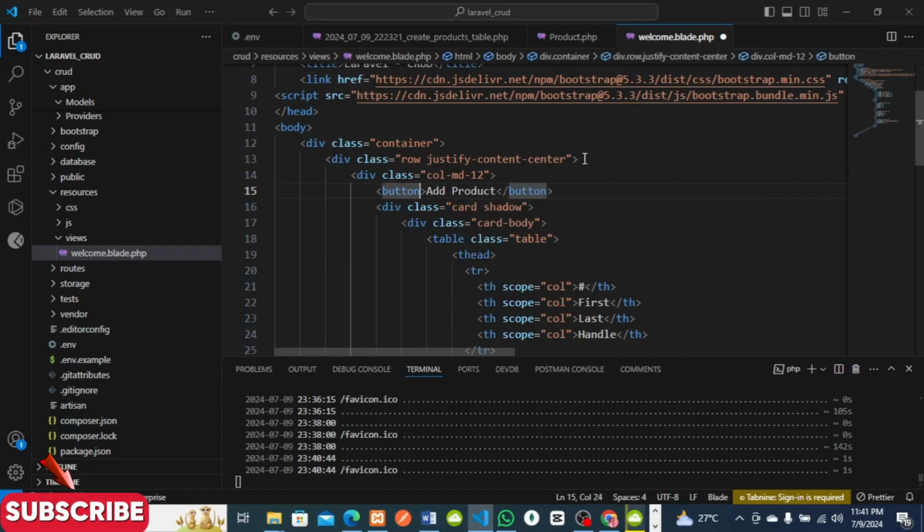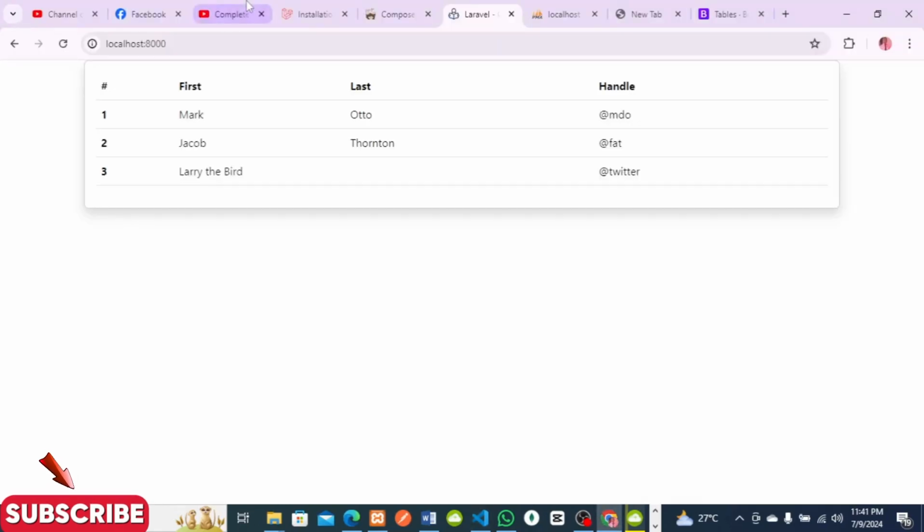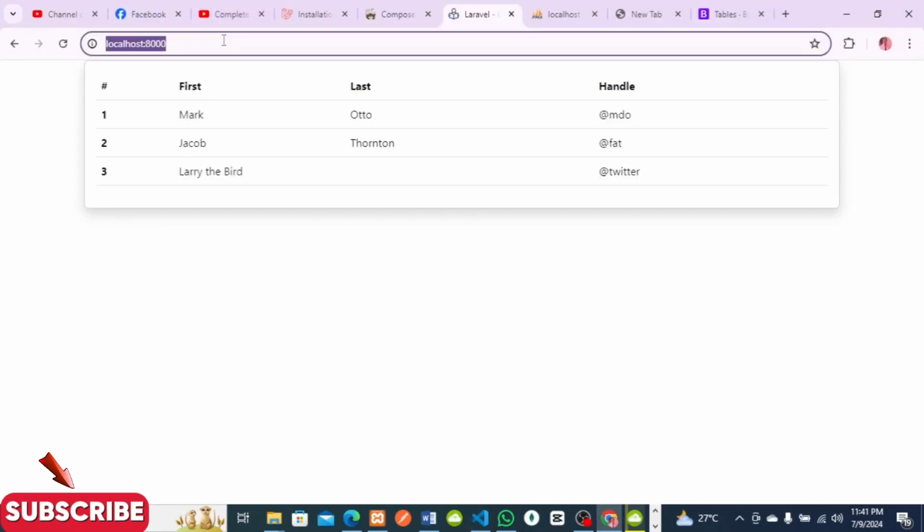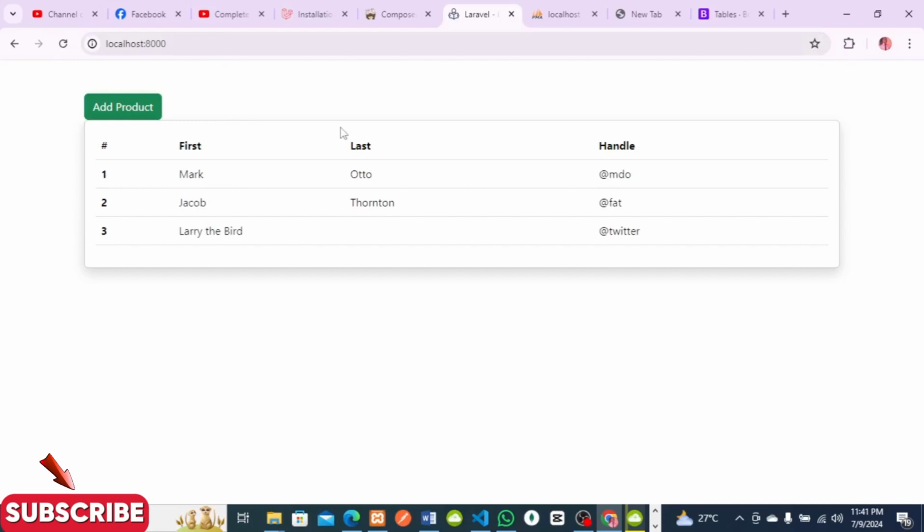give it a class of btn primary. Then let me give it ms-auto. Let me give the container a margin top from the top to make it 5. So I save this and see how this is going to look on the browser. Refresh the browser. So this is what I have.